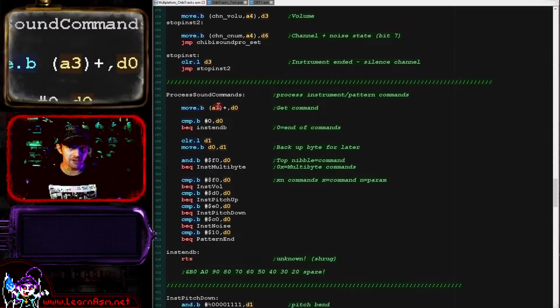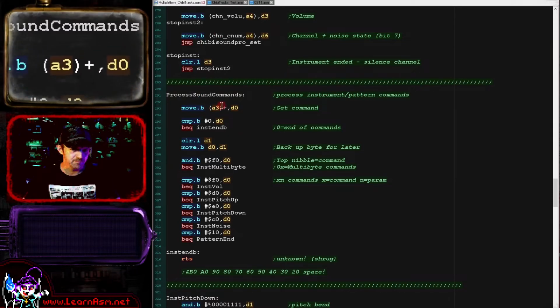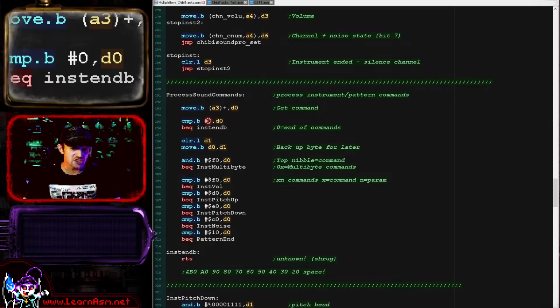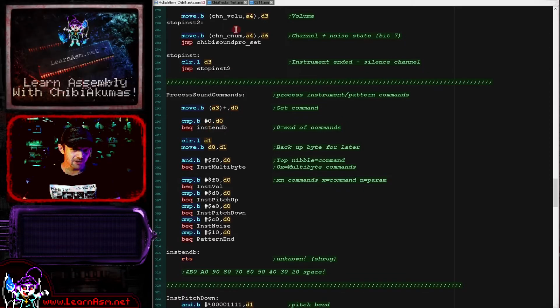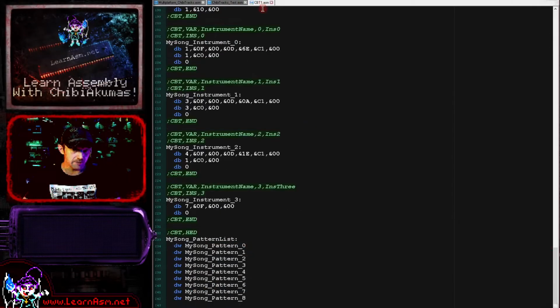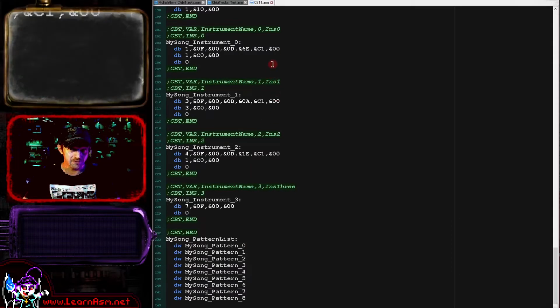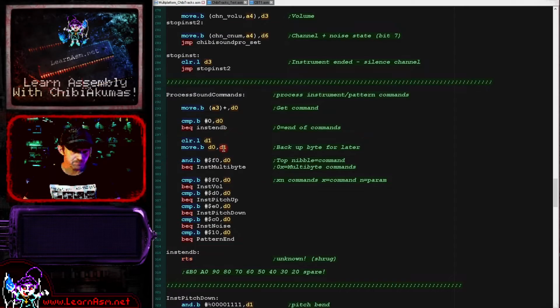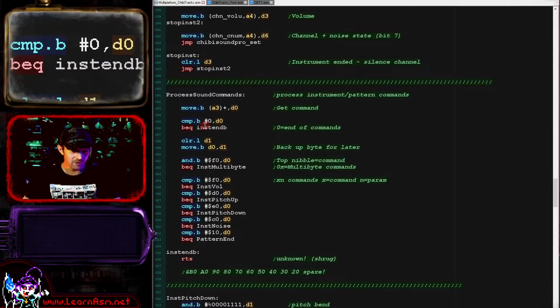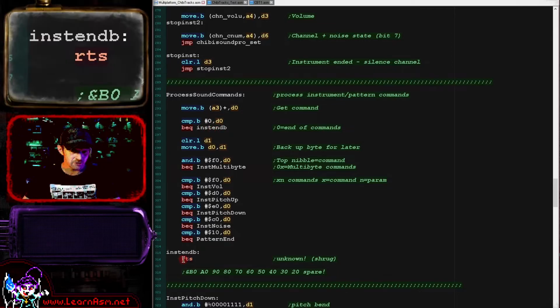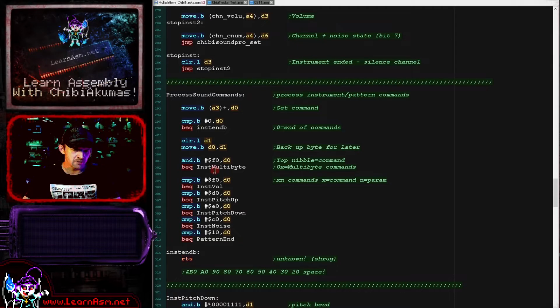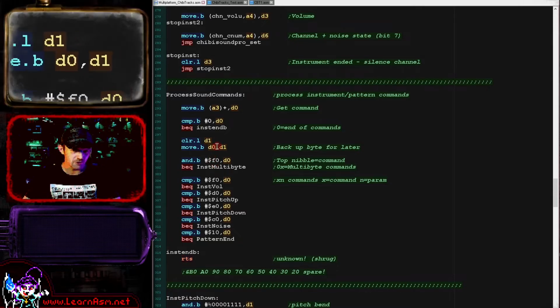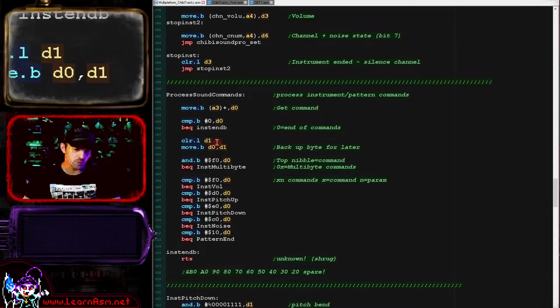So what we're doing here is we're loading in a byte from the script here, and we're loading it into D0, and we're checking if that is a 0. Now, if it's a 0, then we've reached the end of the line, because remember, each of these lines ends in a 0. So 0 means we've reached the end of the line of the script, as well as the end of an instrument script itself. So that's what we're doing here. Now, if we've done that, we're just going to jump down to here and return. Otherwise, what we're going to do is back up D0 into D1, and that's because we're going to need this later.